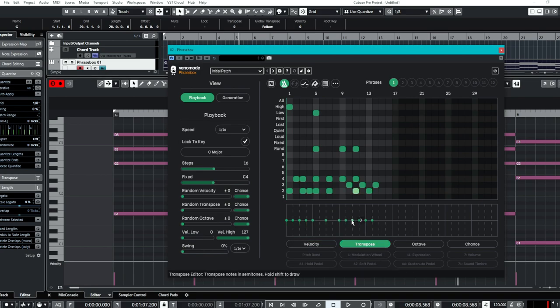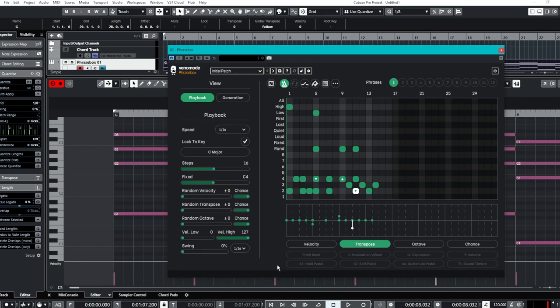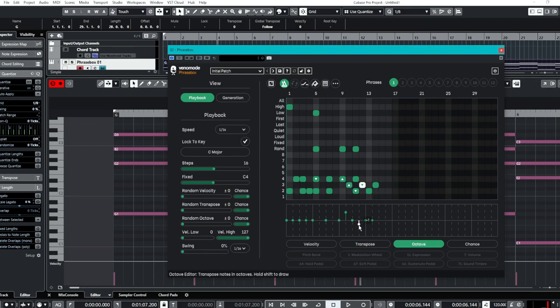Which leads me to my next point, the transpose. You can transpose each note. You see these notes here, you can transpose them, and the little down arrow represents the transposing. Let's listen to that. Yeah, it just gives some variety. You can also change the octave, so you can put things up an octave or down an octave.